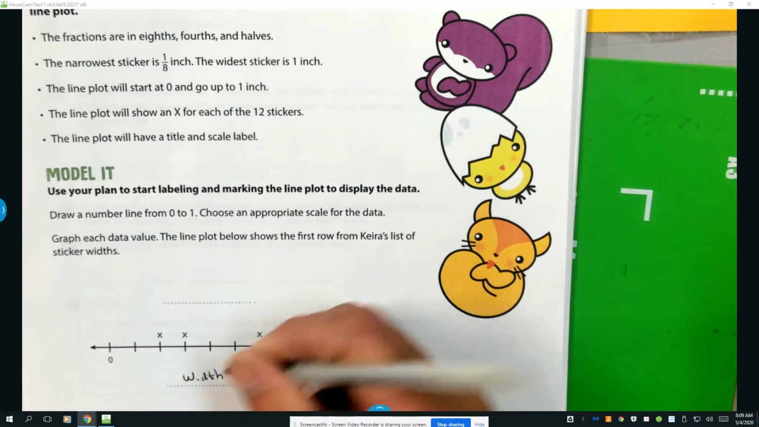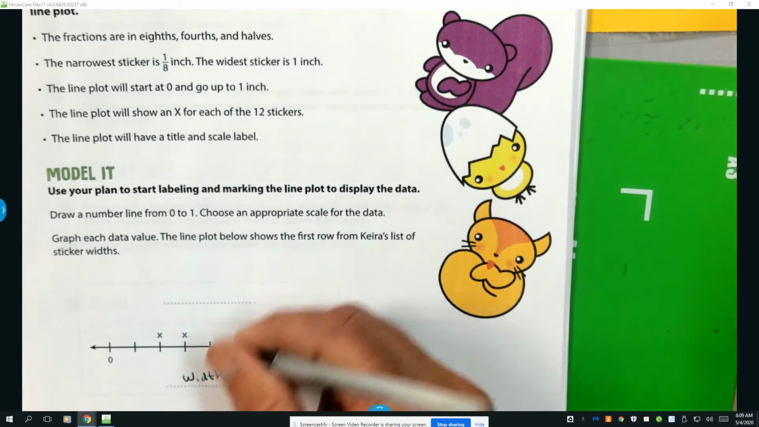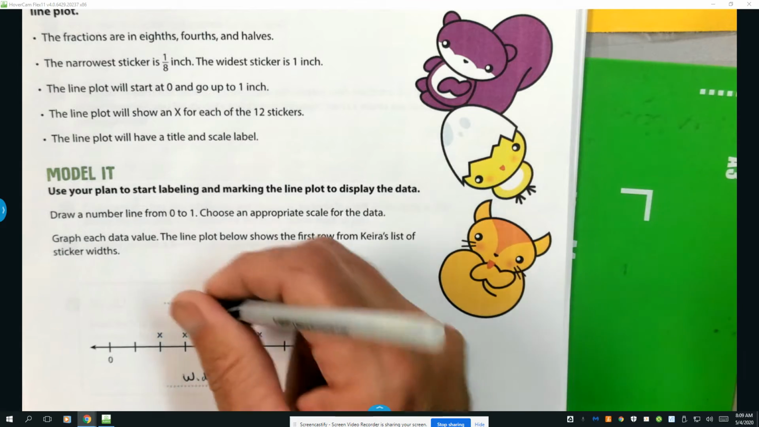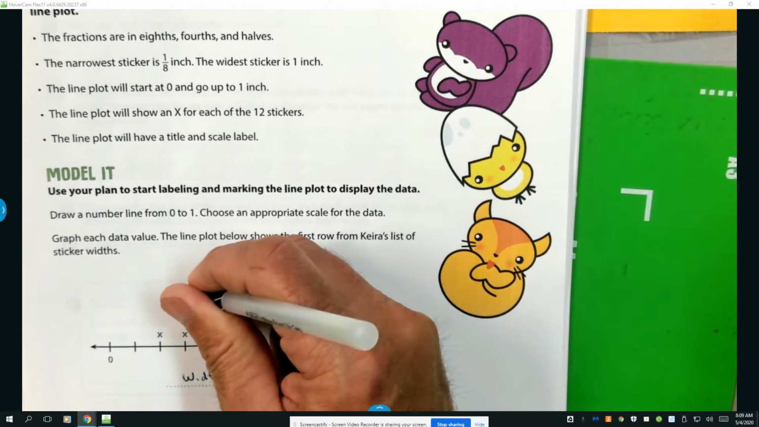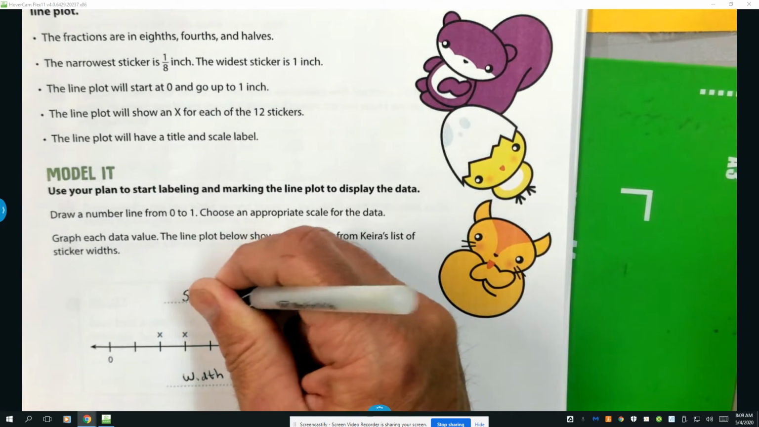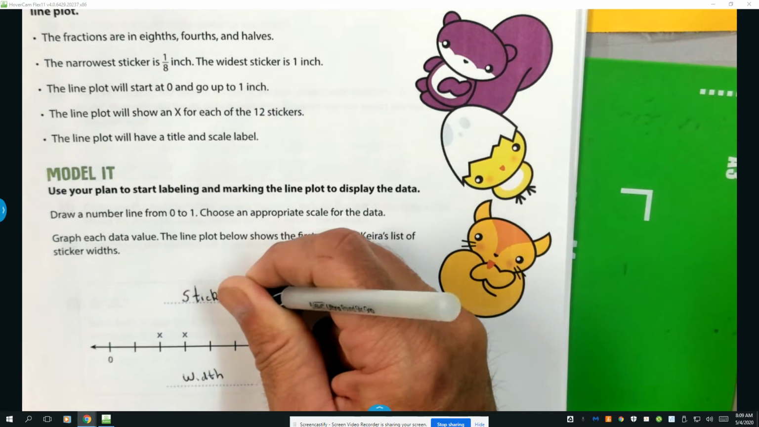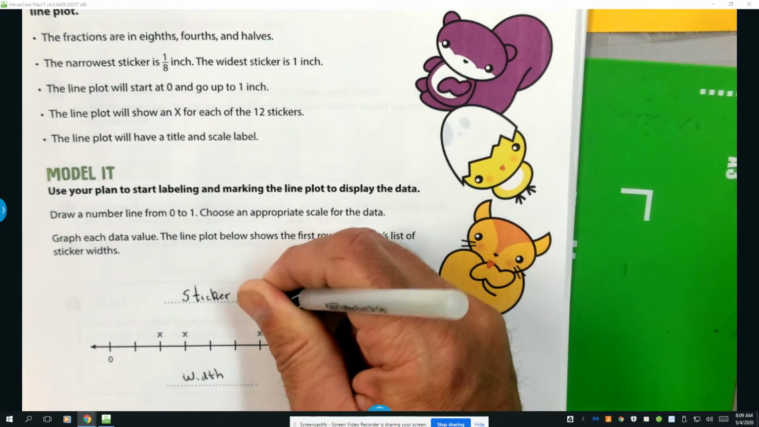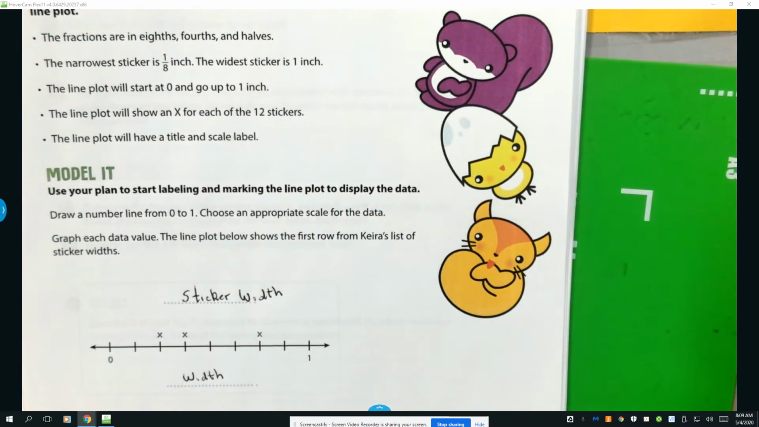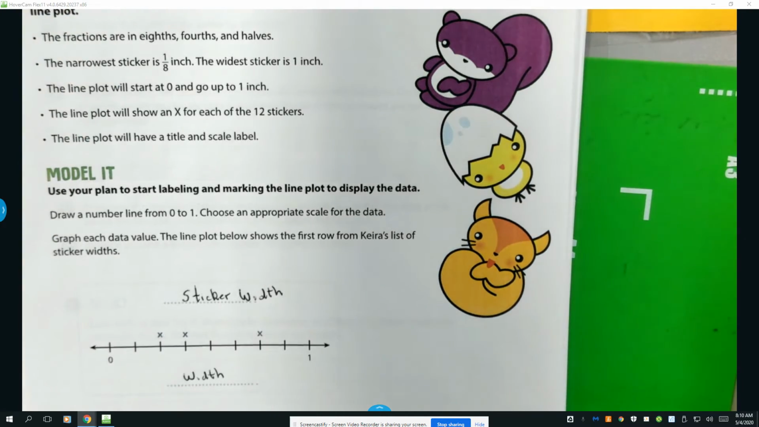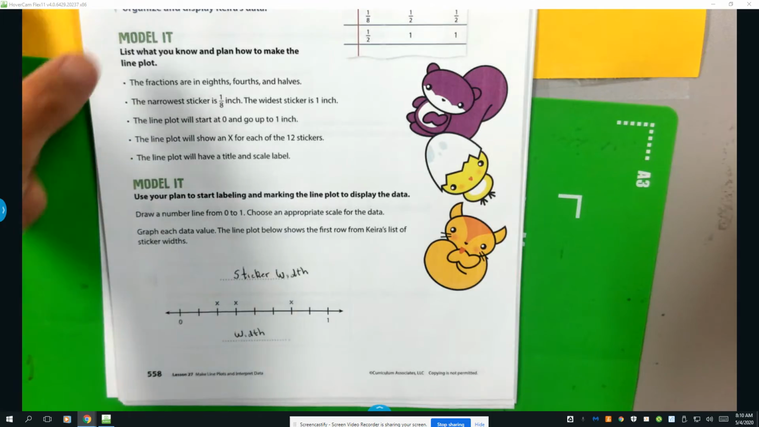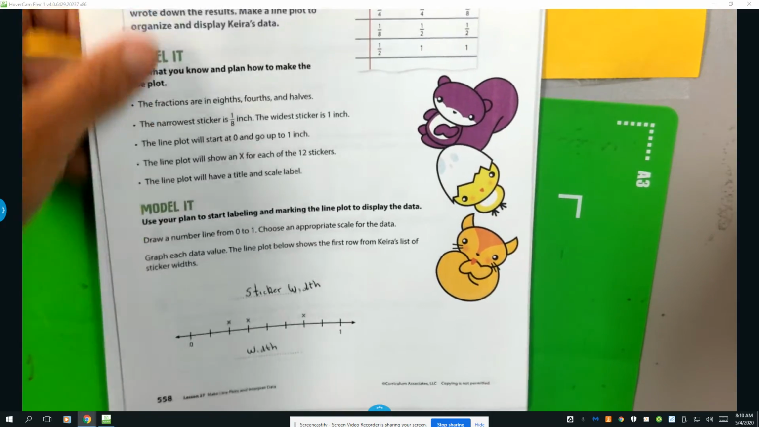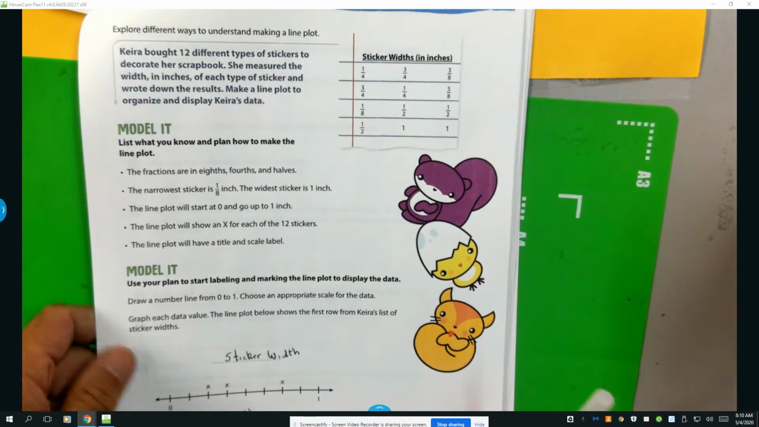Okay, and up in the top, and it's kind of crazy because it's the same exact thing as the bottom, really. It's sticker width. Okay, now they want us to regraph everything. So let me see if I can make this a little bit smaller. So we're going to put them in again.